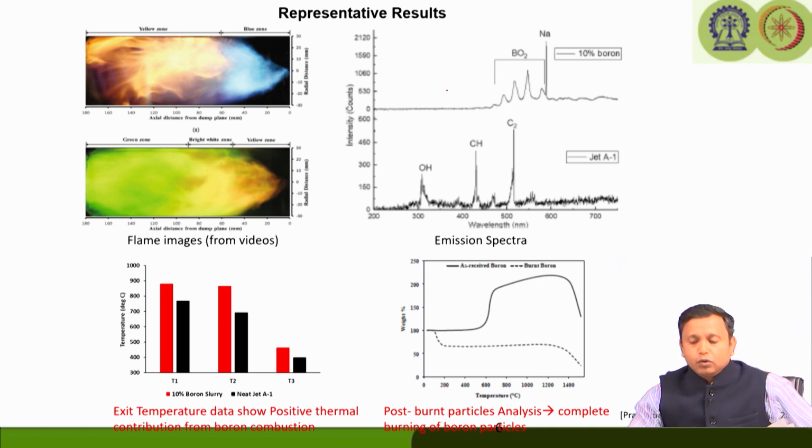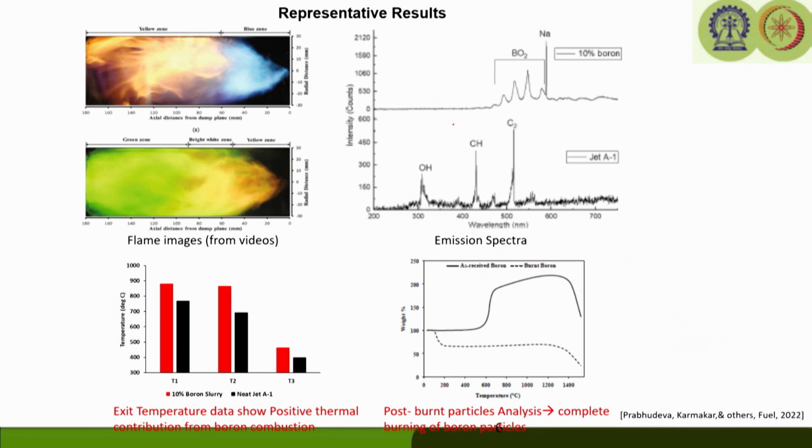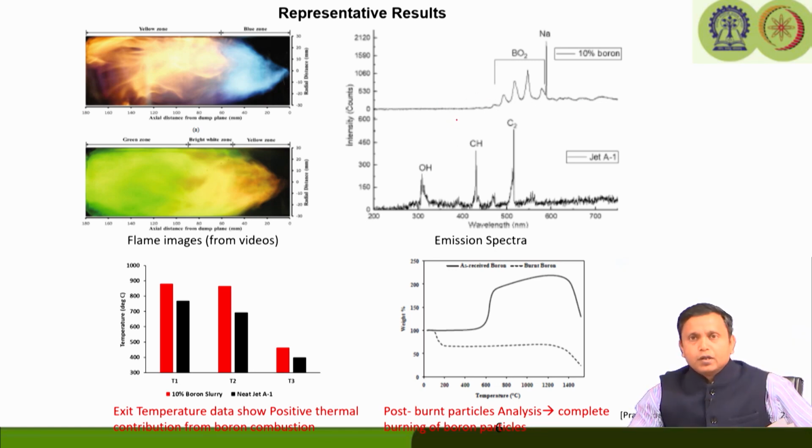So, typically we can perform various measurements like spectroscopic measurement, we can conduct the temperature measurement just to see whether boron particles have burned properly or not. So, these are the approaches one can look at, that how the particles can be loaded in liquid fuel and you can burn it. I will just show you some video from the experiment as well after completing this PPT.